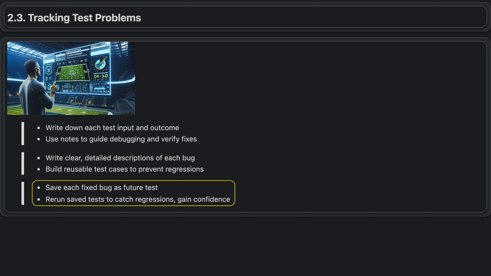Even without professional automated tools, consistently tracking and reusing tests gives you insight into how your program behaves, shows your progress, and increases confidence in your project's reliability.